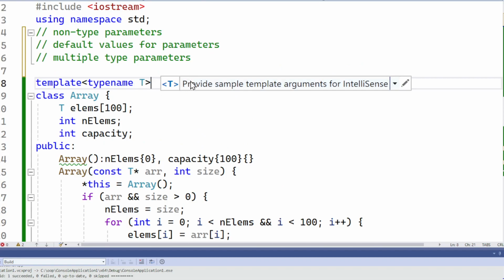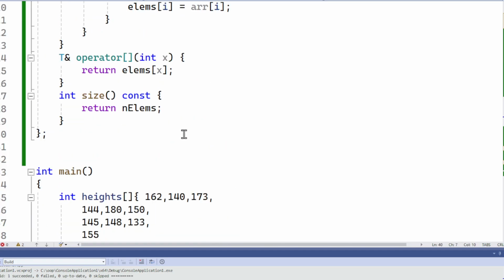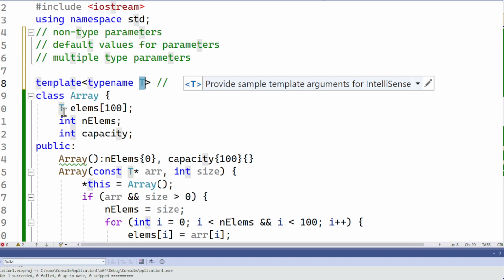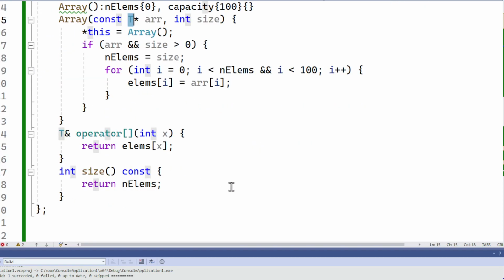First, let me explain type parameters. The parameter that is to be replaced by one of the existing types, int, double, is a type parameter. In this case, T is the type parameter, right? It is used as the type of the array elements, and it is used in different places. For example, as the type of the incoming array to be copied and the type of the element to be returned.